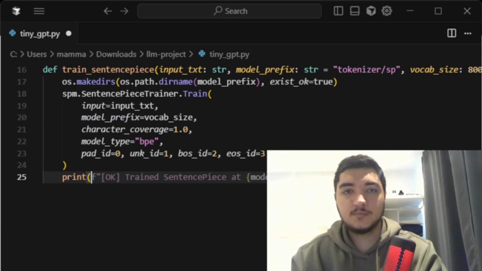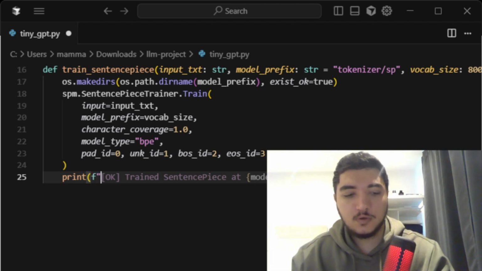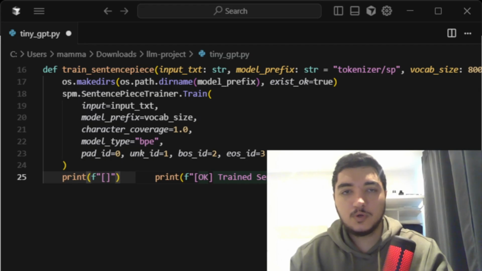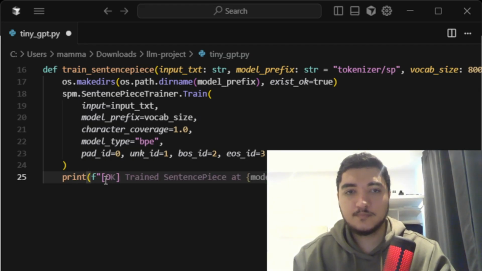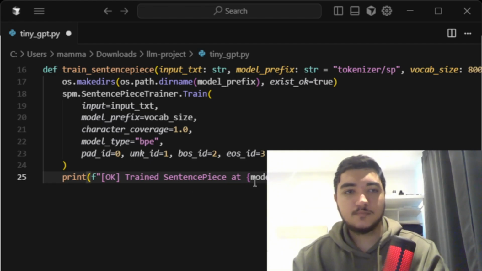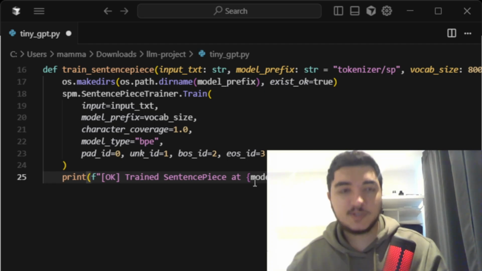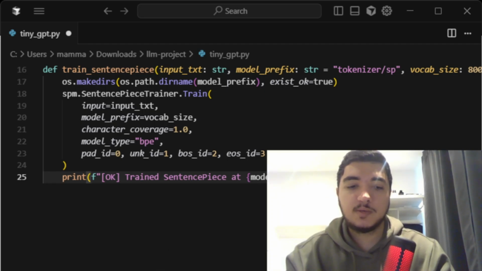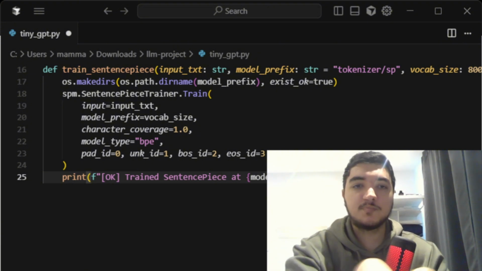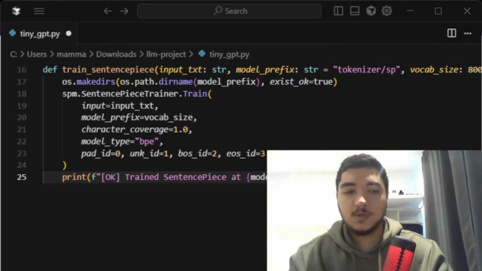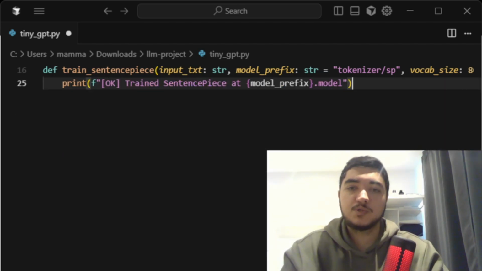So we'll do print, f, we write OK, trained sentencepiece at model_prefix.model. So basically, once we're done with training the model, we should be able to get this print in the command prompt, and this will show us whether the operation was successful or not.